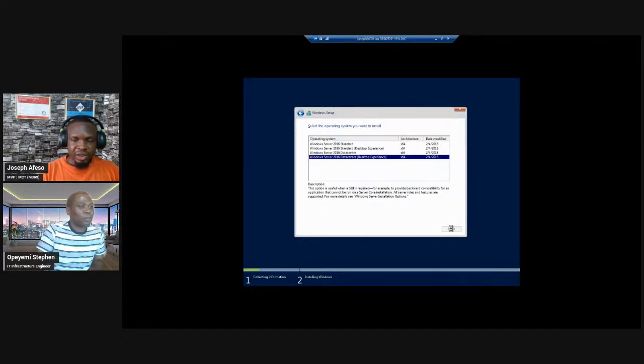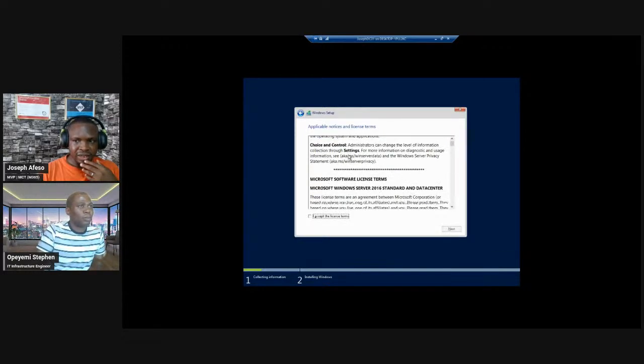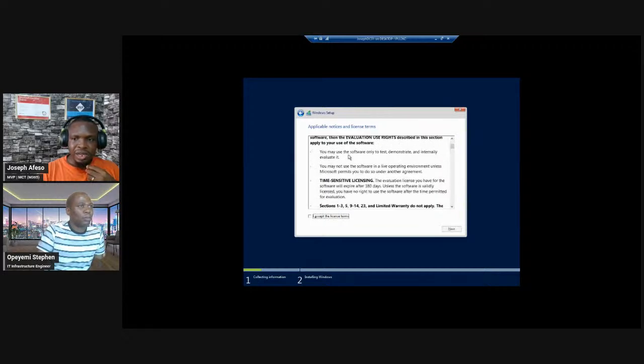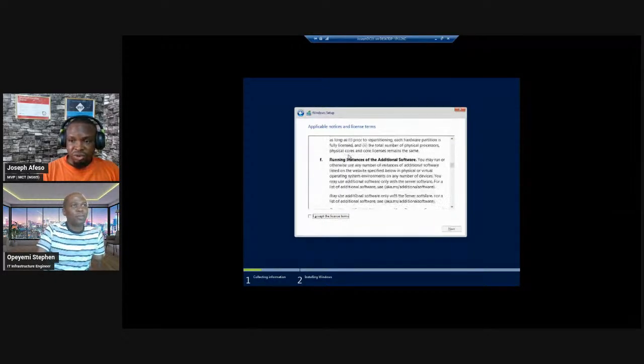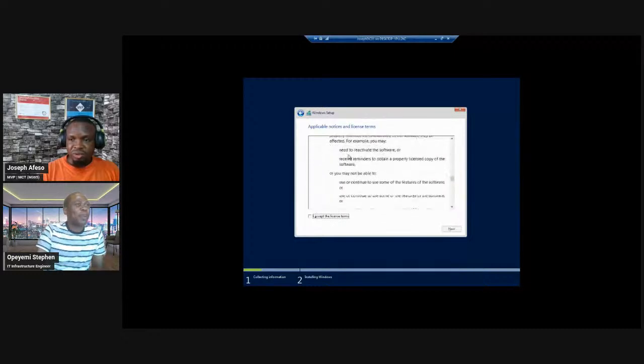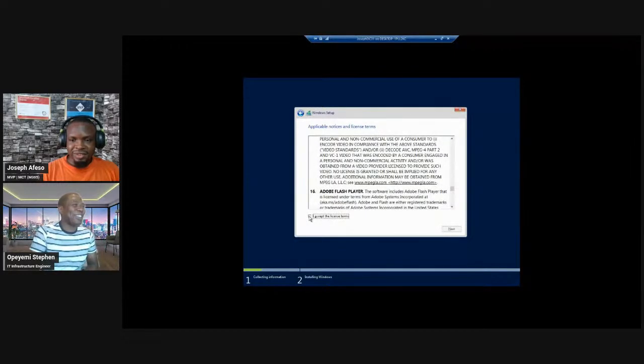So when we click on next, what happens is the license agreement. I will encourage you, it's long, but take your time to read through this. It's recommended to read the license agreement.